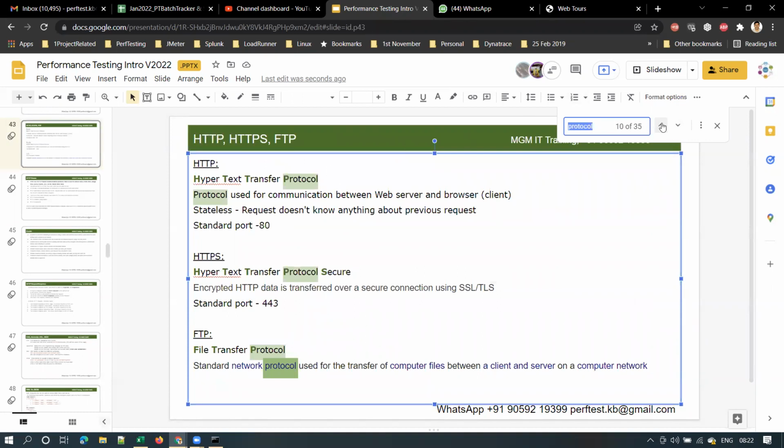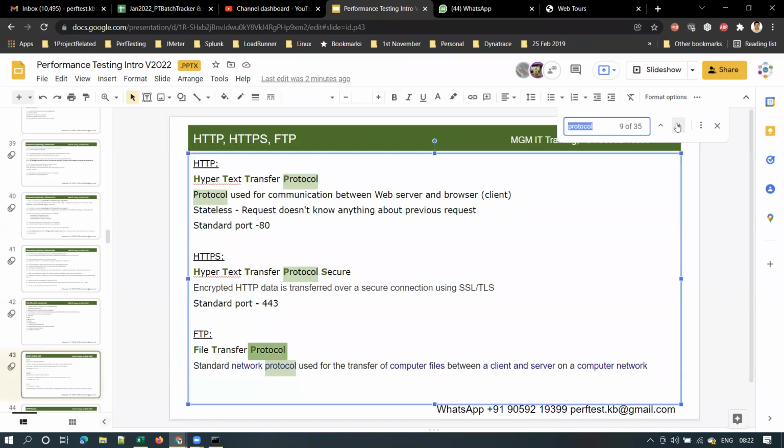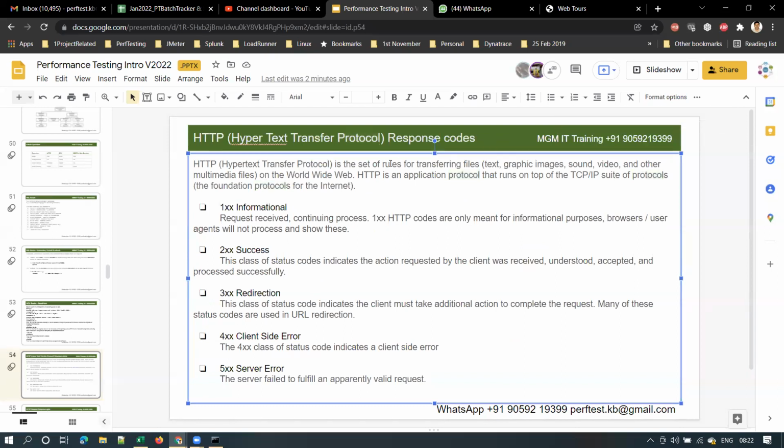Here you can see. I should be having a basic definition of protocol. It is a set of rules for transferring files, right? When I say files, it can be text, graphic images, sound, video, and other multimedia files on the World Wide Web, right? So HTTP is an application protocol that runs on top of the TCP/IP suite of protocols, right?